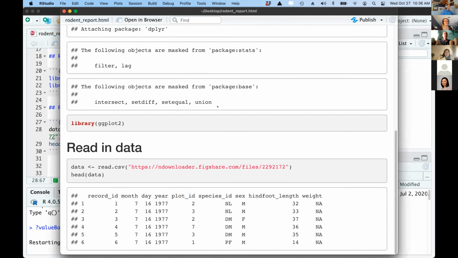But now when we knit this, we see that we have this new chunk of R code being displayed in the HTML. And then we can also see the first 6 lines of this data set. And just very briefly to talk about the contents of this data set, like I said, they're collecting rodents, taking some information on them, and then releasing them again.